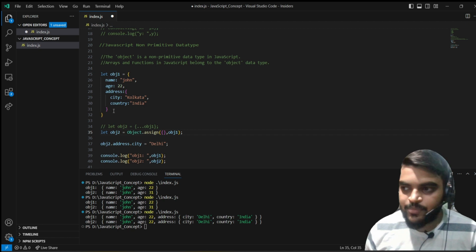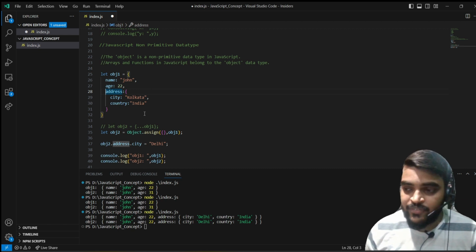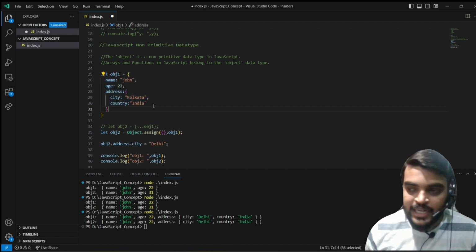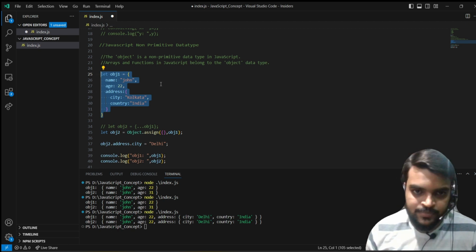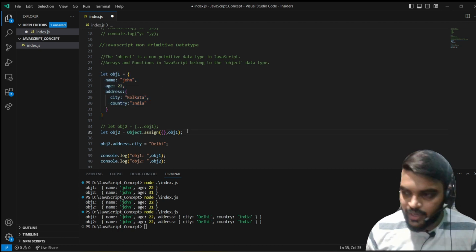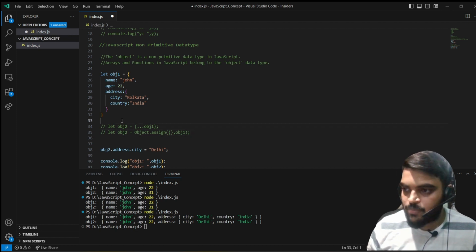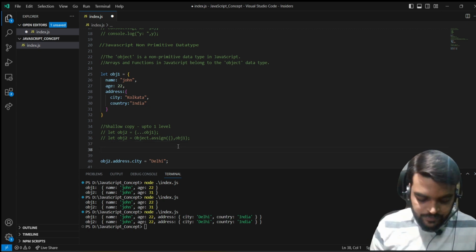So now the question comes, how can I copy this object entirely, no matter how many nested objects we have? That is where we have the concept of deep copy. In shallow copy, as I mentioned, we can only copy one level. In deep copy, we can copy the exact object from one to another. Okay, so we have one way out for doing it. So this is for shallow copy, let me write it down. Now let me show you deep copy.